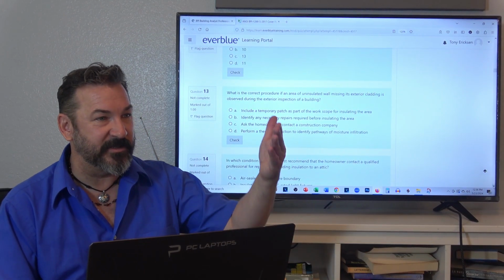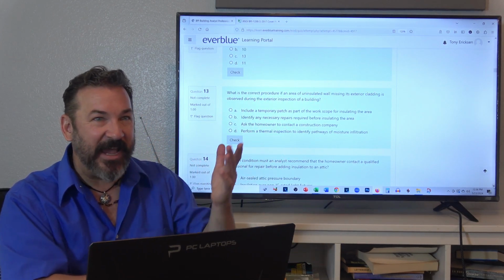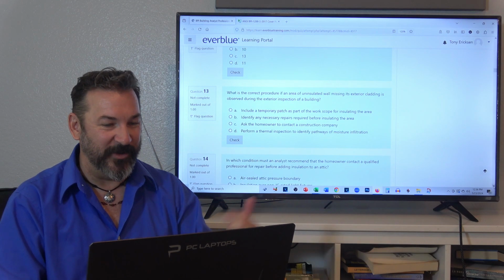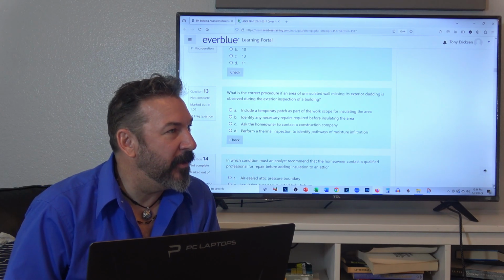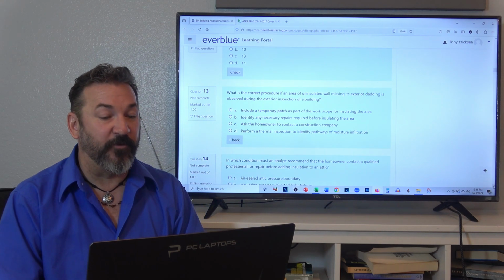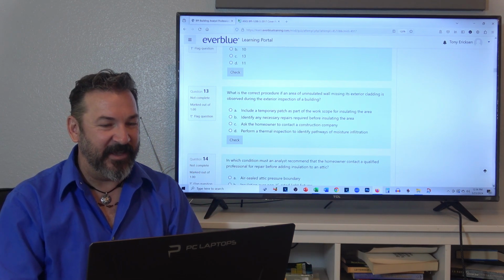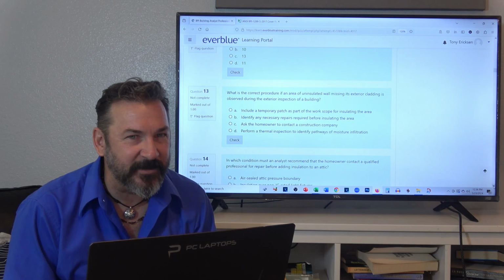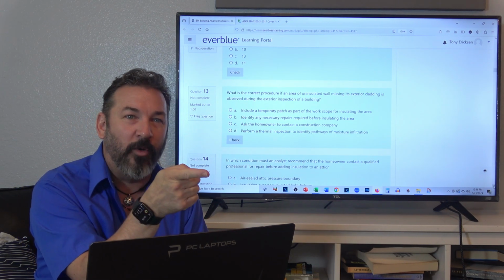Well, yeah, you're going to need some water stop, you're going to need some siding or whatever it is to repair the damage, yes, before you insulate it. Ask the homeowner, hey, just call a construction company. No. Perform a thermal inspection. Get out your infrared camera to see if you can identify any pathways for moisture infiltration. Yeah, oh yeah, I see it. It's in that big giant hole.